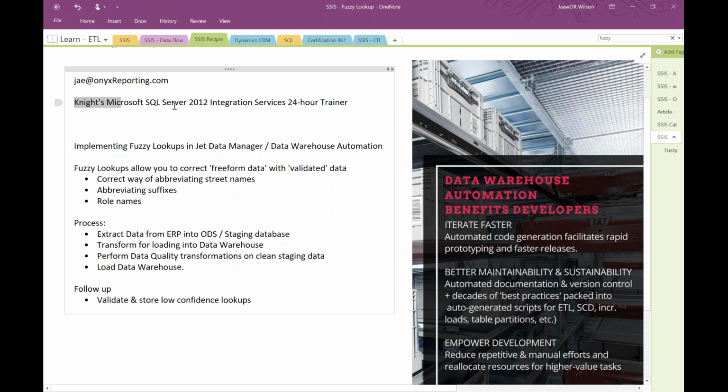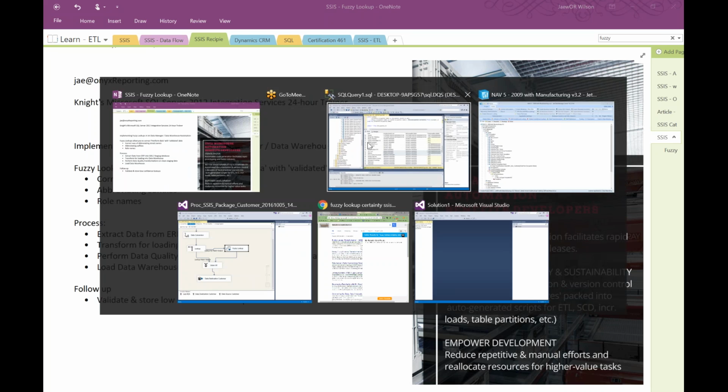Now, actually, let me give credit where credit is due. I took this example from Knight's Microsoft SQL Server 2012 Integration Services 24-Hour Trainer book. And then, of course, I just modified it to meet my presentation needs.